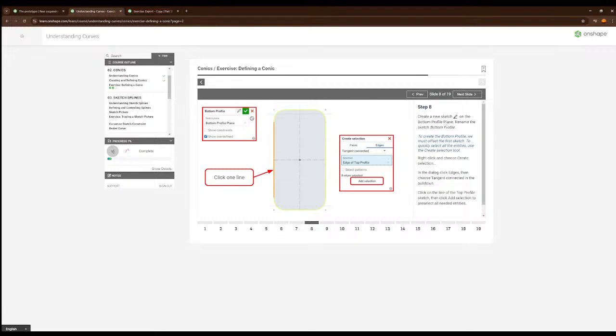Alright, so create a new sketch on the bottom plane. Rename the sketch bottom profile. To create a bottom profile, we must offset the first sketch. To quickly select all entities, use the Create Selection tool. Right click and choose Create Selection. In the dialog, click Edges and then choose Tangent Connected in the pull down. Click on the line of the top profile sketch and then click Add Selection to pre-select all needed entities.